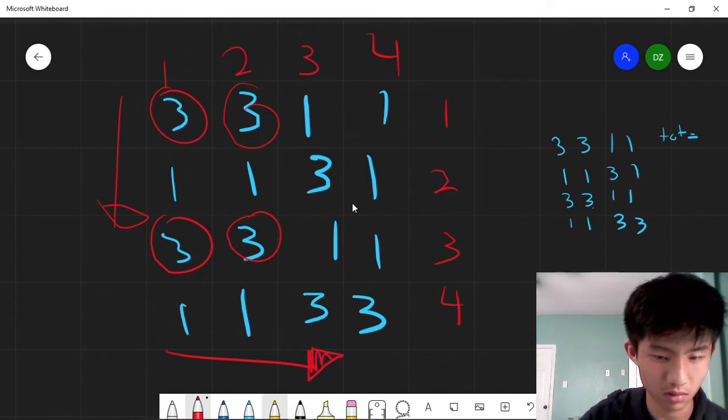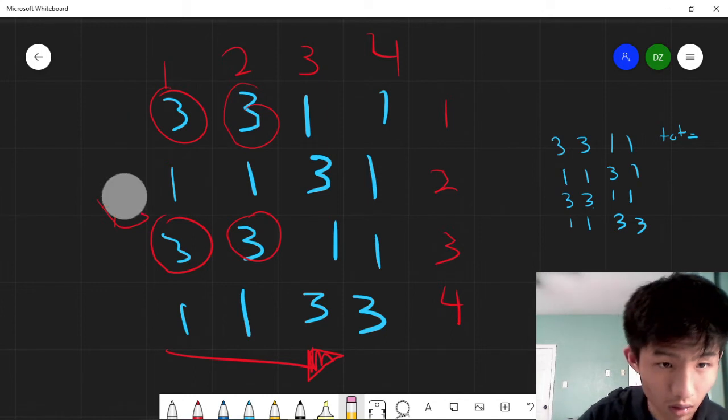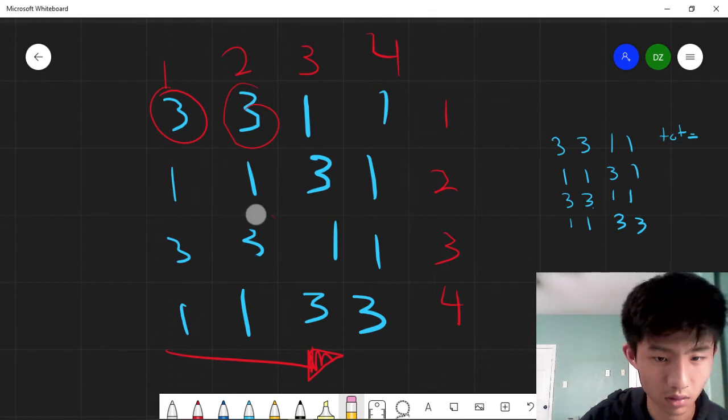Let me just, I love how my computer is very slow. Actually, I'll just erase that. Yeah, I'll erase this one too.